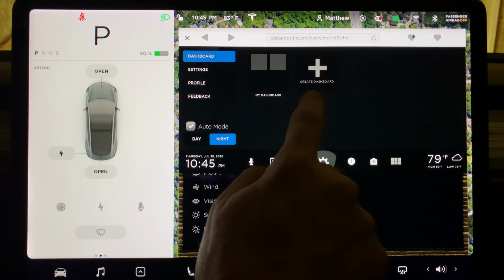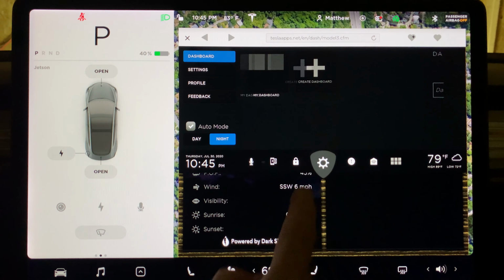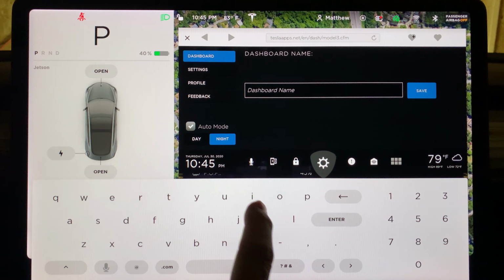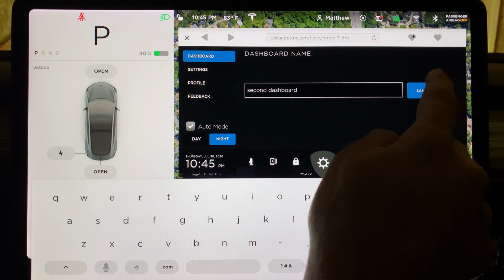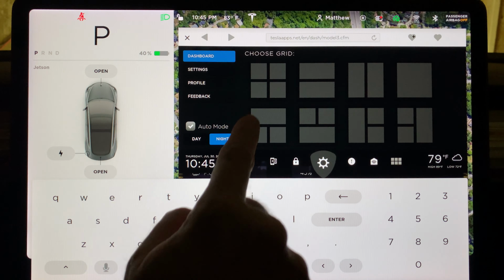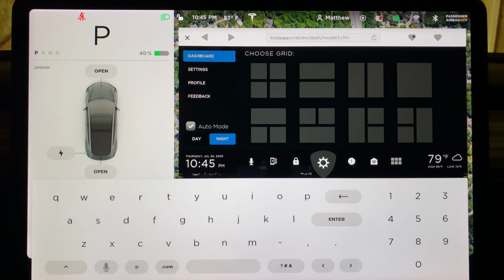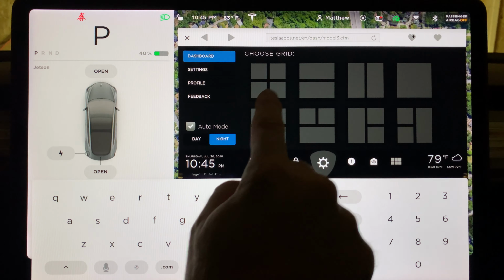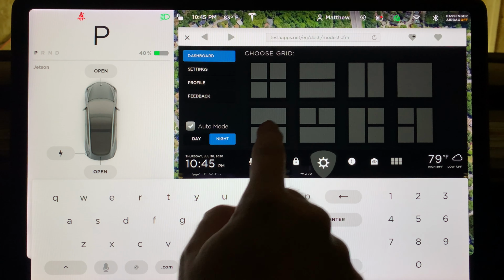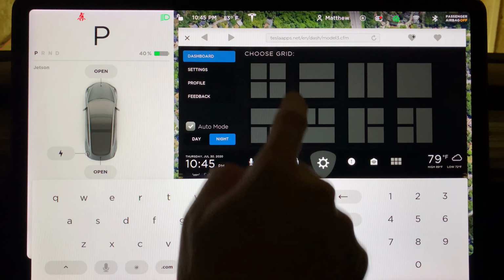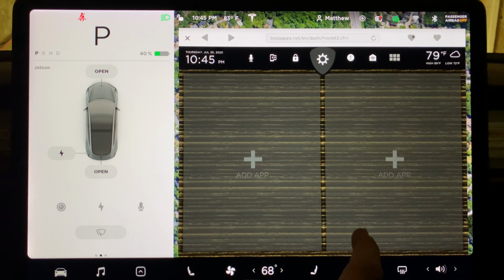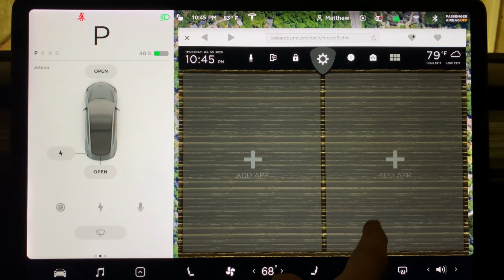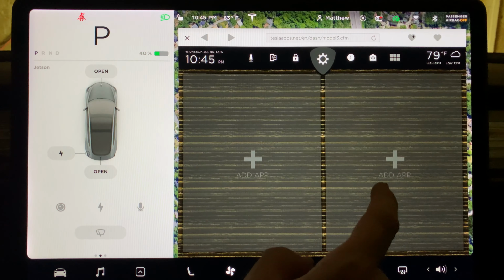You can create multiple dashboards with different settings. For example, I'll set up a second dashboard here. Here you can pick the different ways that apps can be displayed on the screen. Take note that only the first two are really effective on the Model 3 and Model Y because of the landscape display. You can have different apps saved to each one of these templates and bring them up as you need them.